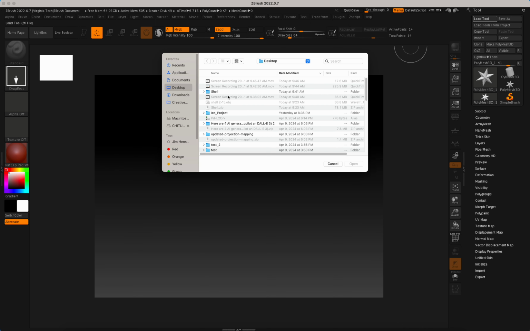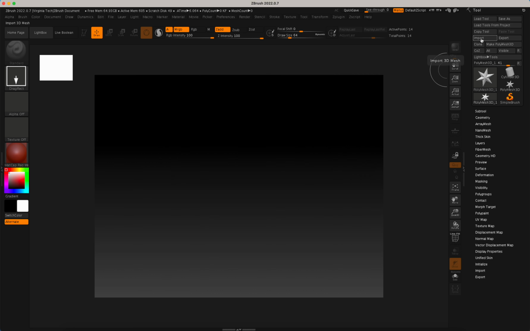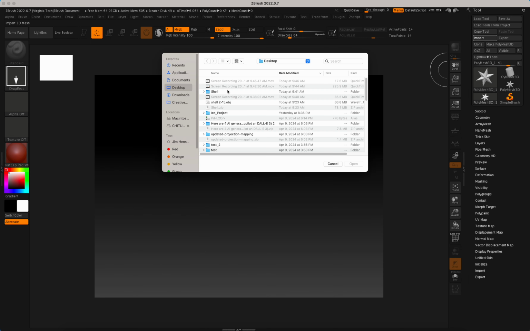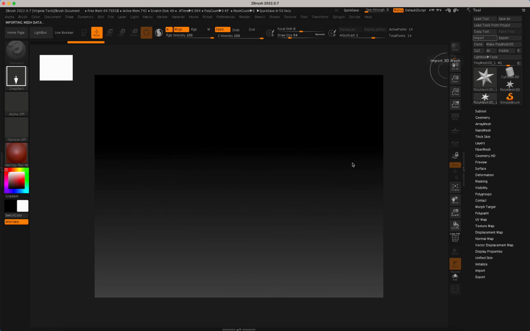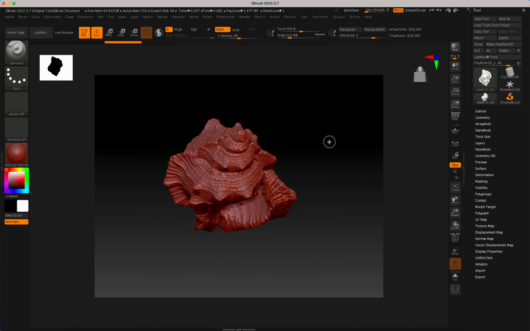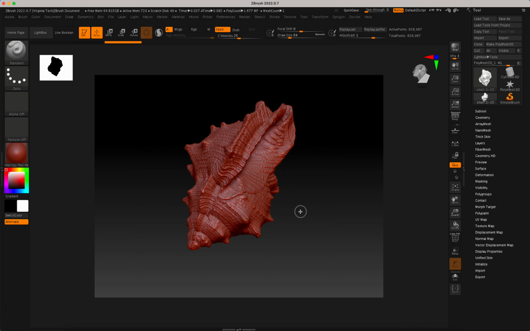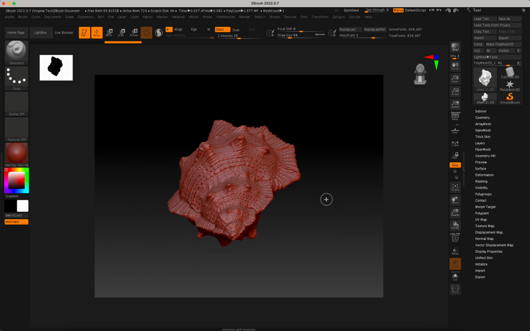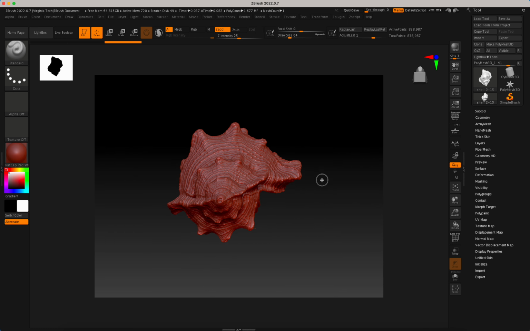So we have a beautiful shell. I'm just going to import, not load tool, import, sorry about that, getting ahead of myself. And we're going to import this shell, which is about 66.8 megabytes. So it's pretty heavy, so obviously we would not put that into a game engine or even on a rendering. It's just way too heavy.